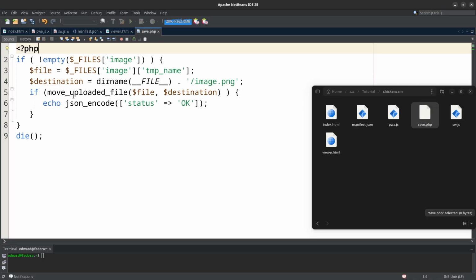After I use this move, what I'm doing is moving it from the temporary location to the final destination. And when I do that, I remember we decided we need a JSON return. So for the JSON, I just create something: status okay. That's it.